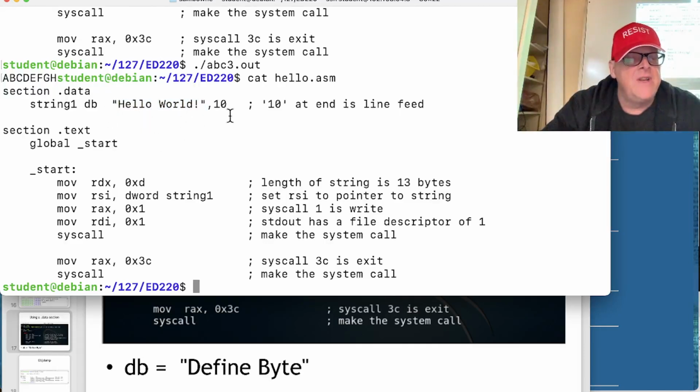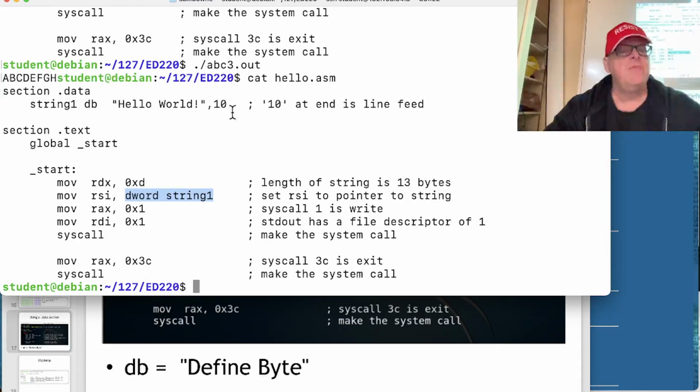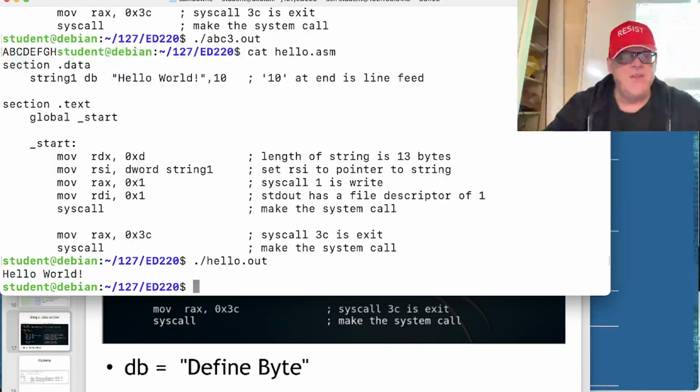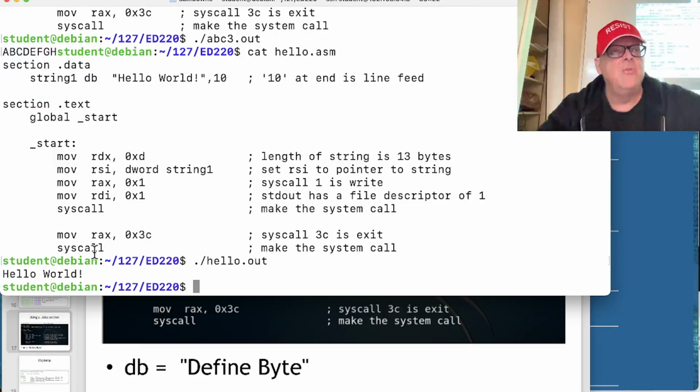This is 5, that's 5, 6, 7, 5, 10, 11, 12, 13, including the 10. That's D. So I want to print 13 bytes. Here I move a pointer to that string. This is the assembly language to do that. And then I make a syscall 1 to print it, and a syscall 3C to exit. So this will print it with a carriage return, with the string in a separate data section. So that's more professional, gives you a hello world.